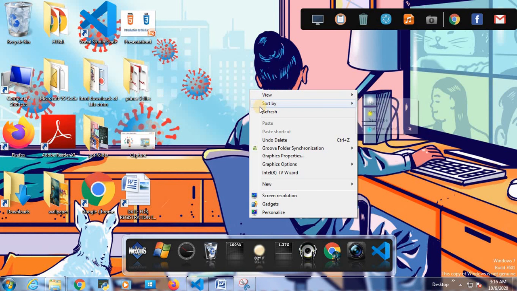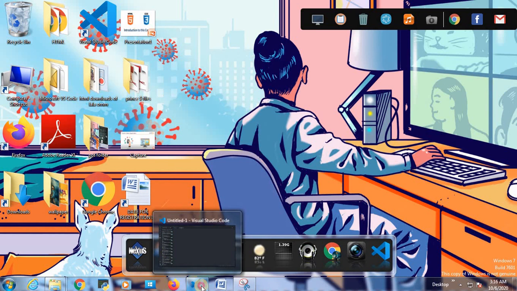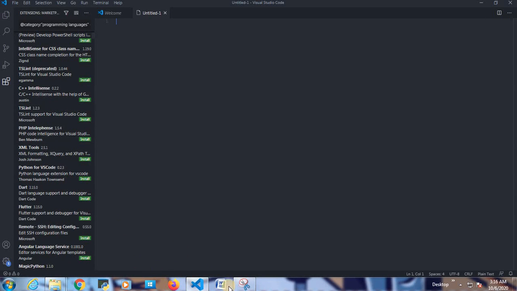And I also want to say one thing, that we need to download Visual Studio Code. To code, I think Visual Studio Code is the best. So for downloading Visual Studio Code, we need to go to Chrome and download it.